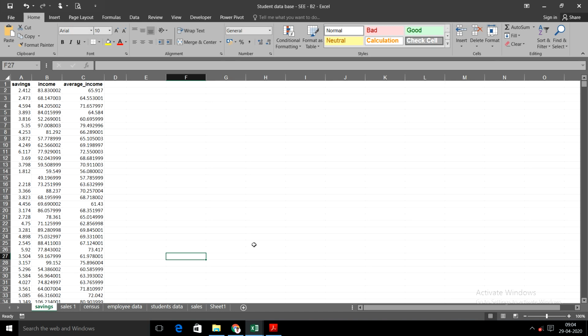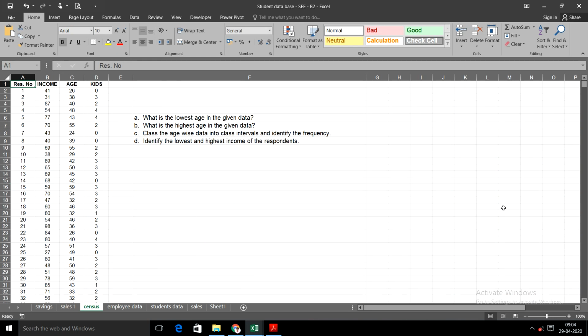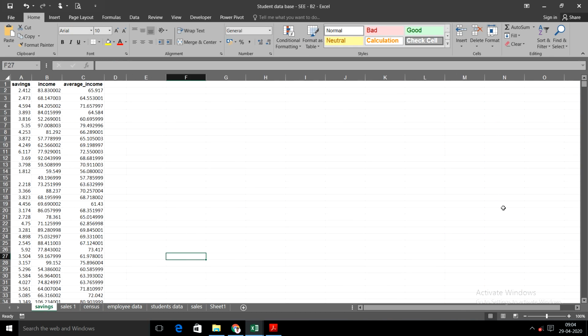So without using the mouse, use the Control key on your keyboard and the Page Down button. Control and Page Down will help you move on to the next sheet available in your current workbook. In the same way, when you want to move to the previous sheet, press Control plus Page Up. Control plus Page Up will move to the left-side sheets available in your workbook.